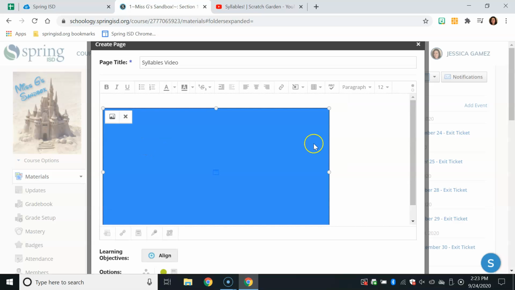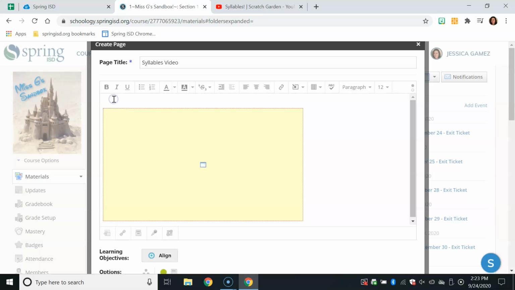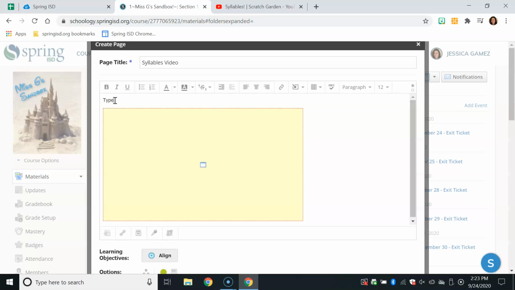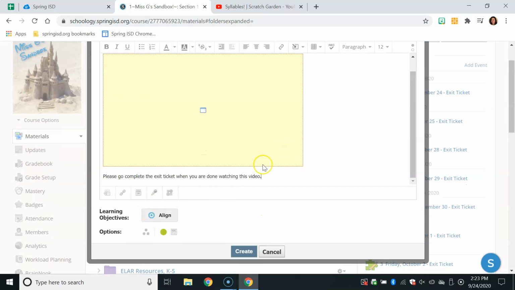And you'll notice that now I have a yellow box that turns blue when I click on it. You can resize the video here. It won't show up as your actual video. This block is just more of a placeholder so that you can see where the content is. You can type directions, or at the end you can give your kids an instruction at the end as well. It's not necessary, but you can if you'd like.